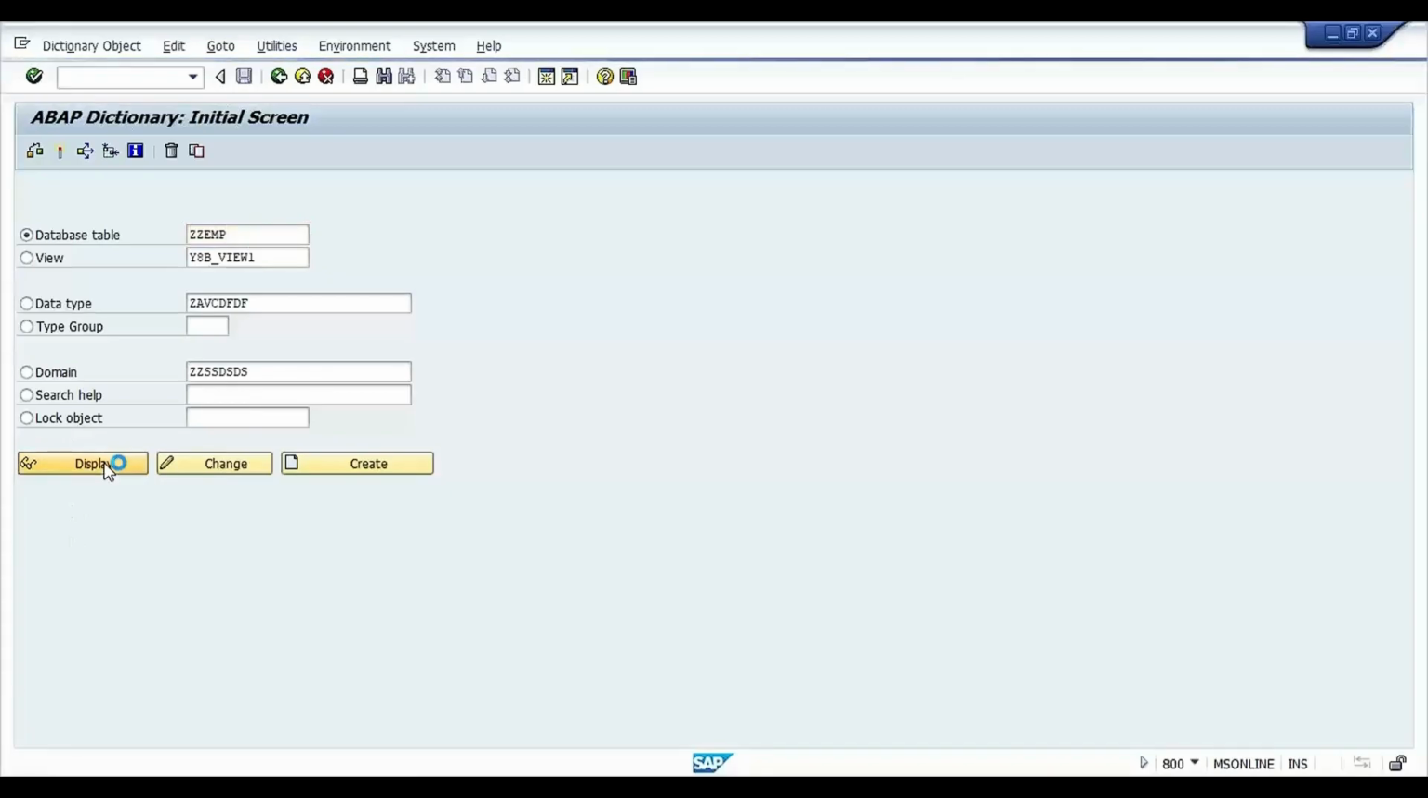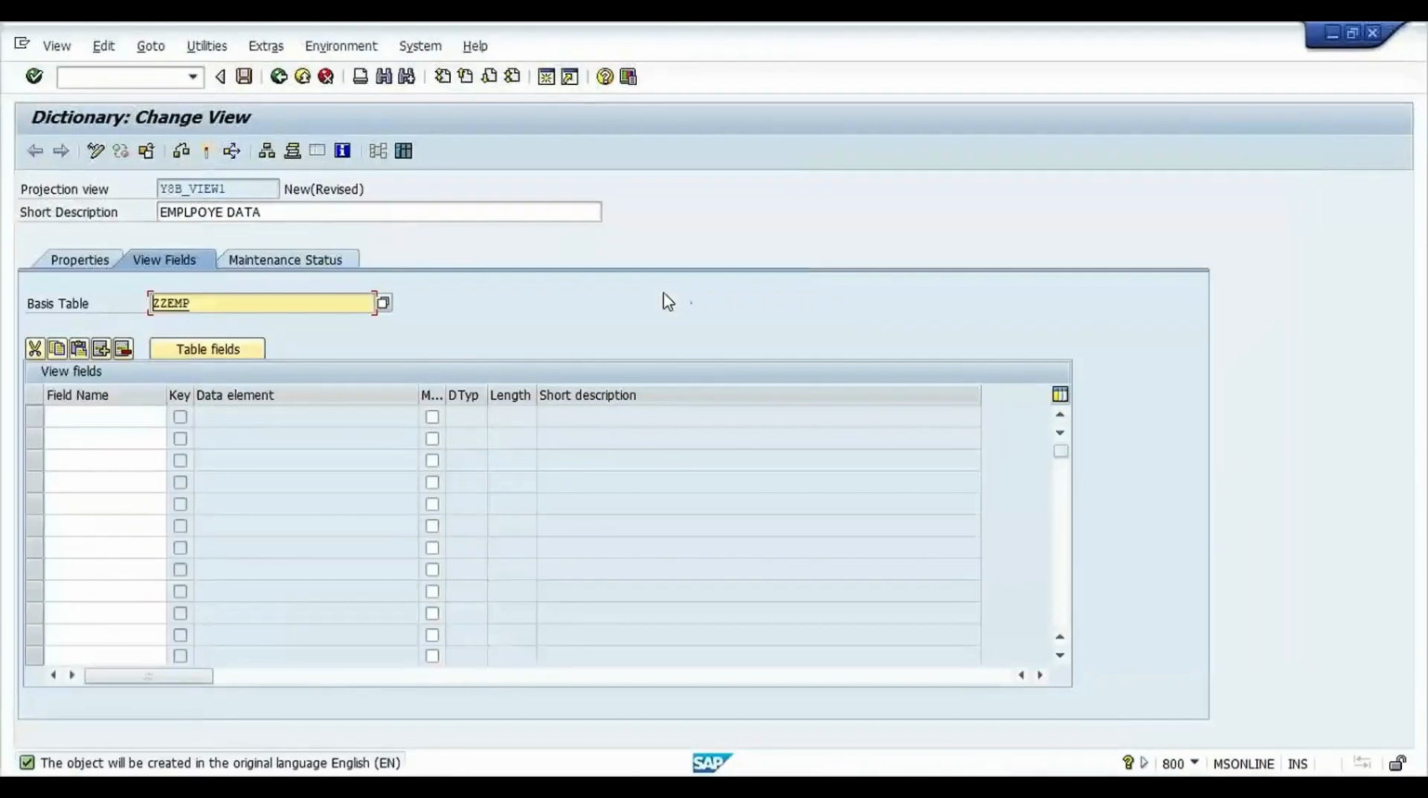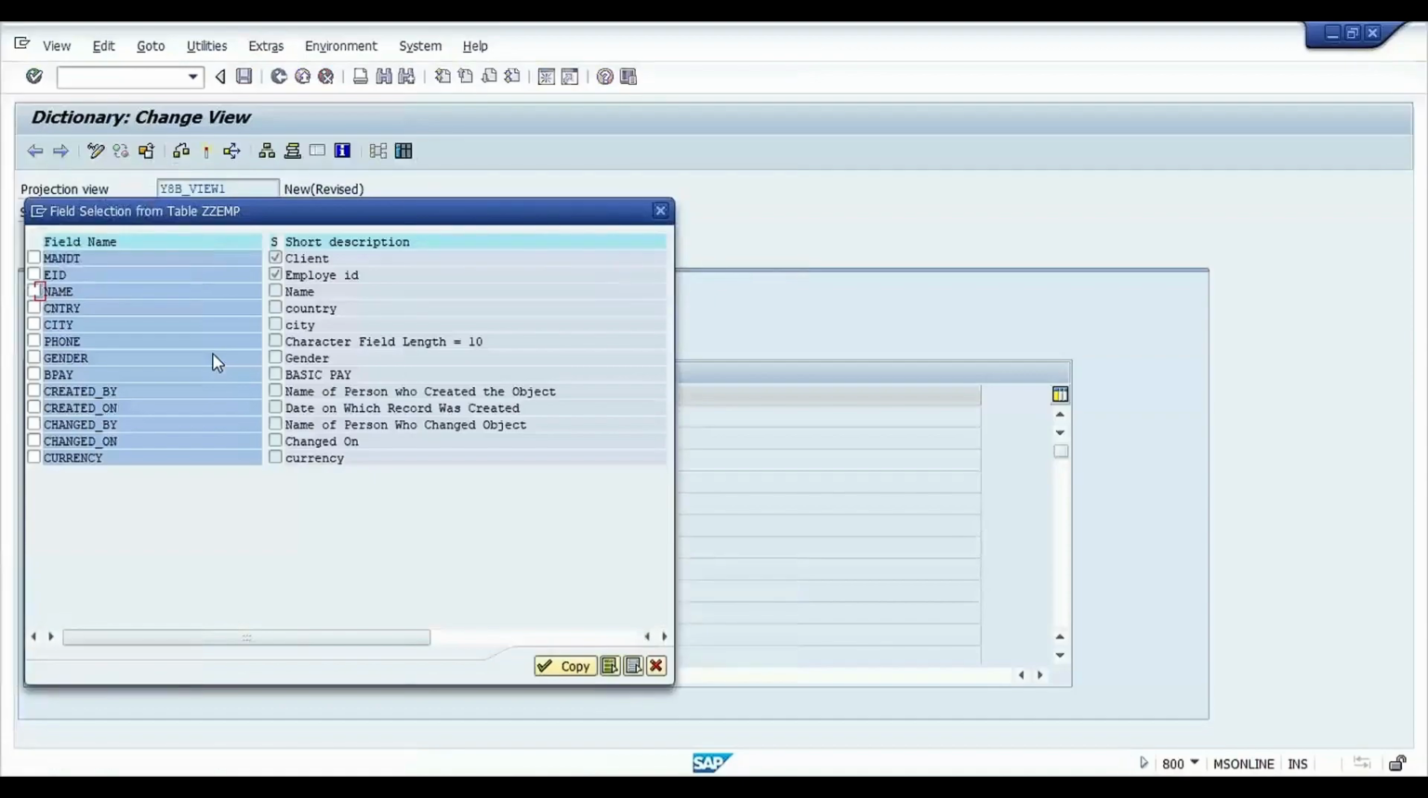Display. There are nearly 13 fields. Now I am simply saying table fields, and I am selecting whatever fields I want. I am selecting name, country, city, phone. Only these four fields I am taking.